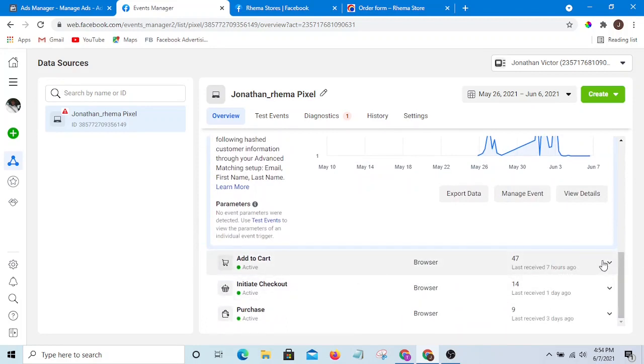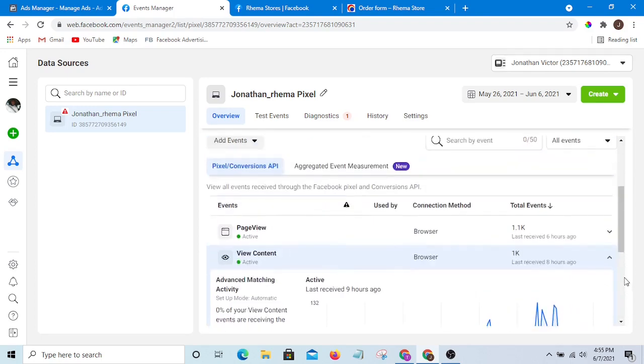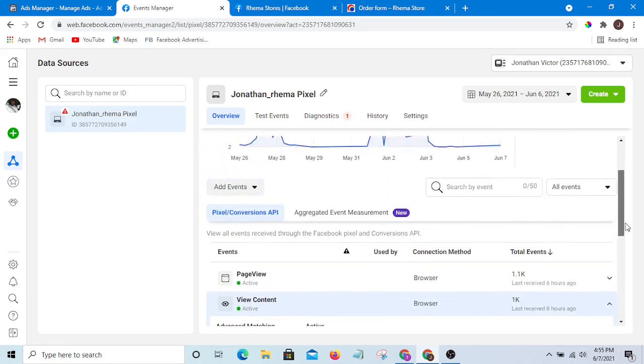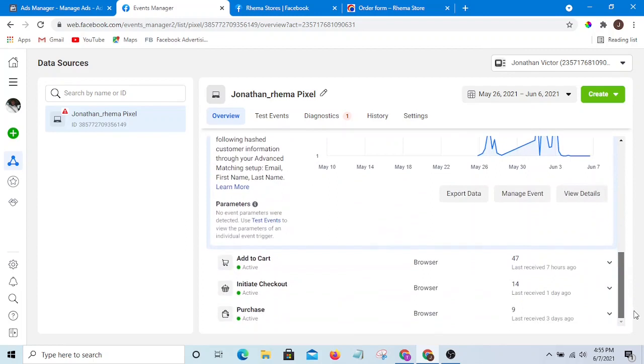From more add to cart, we'll be able to get more initiate checkout. Then from initiate checkout, we'll be able to get more purchases. So that is how we go step by step. Now let me tell you how you are going to install all these on your pages. I'm going to show you now.